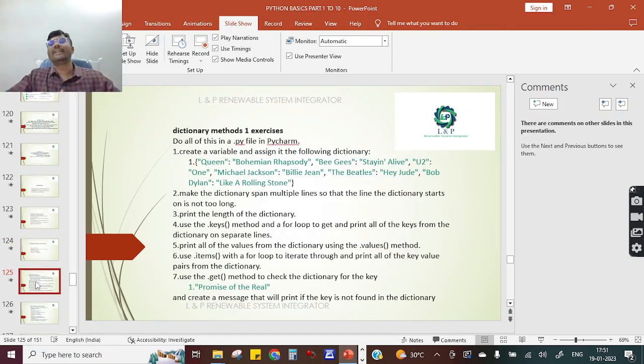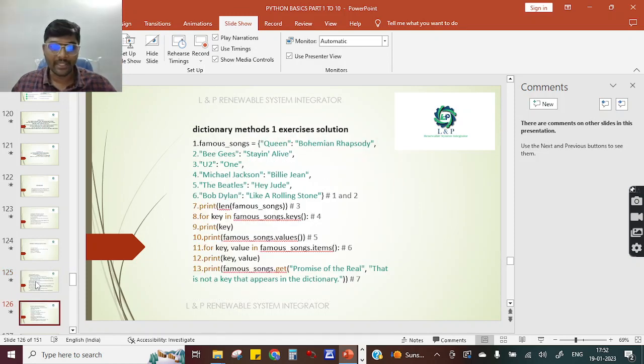In the same way, let us try to have another example. Okay, the dictionary methods exercise. Let us try to create and assign the following dictionary. Let us print the length of the dictionary. Let us use the dot keys function, and let us print all the values using the dot values method. And let us print dot items also in that particular program. Okay, so let's iterate using the for loop, iterate the entire operation and print all the key-value pairs from the dictionary, and let us use the dot get function to get the value from that particular key.